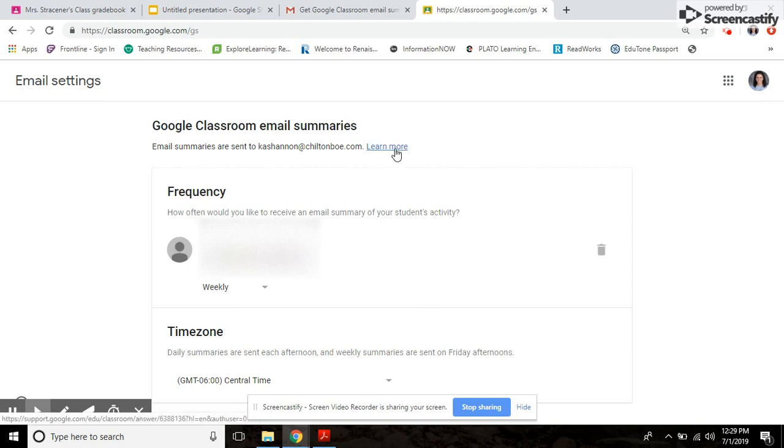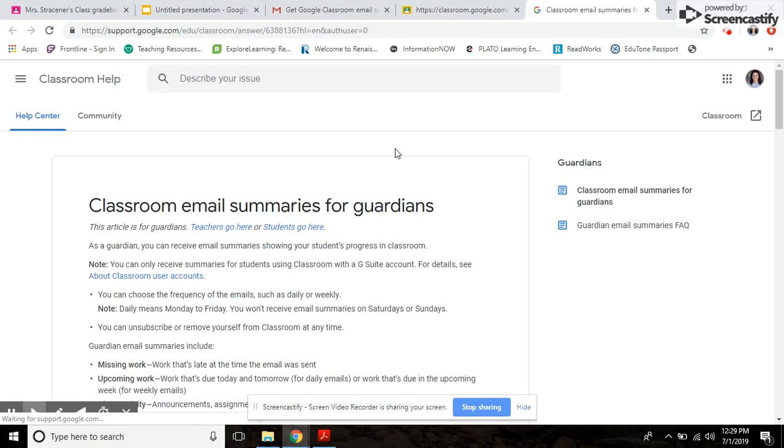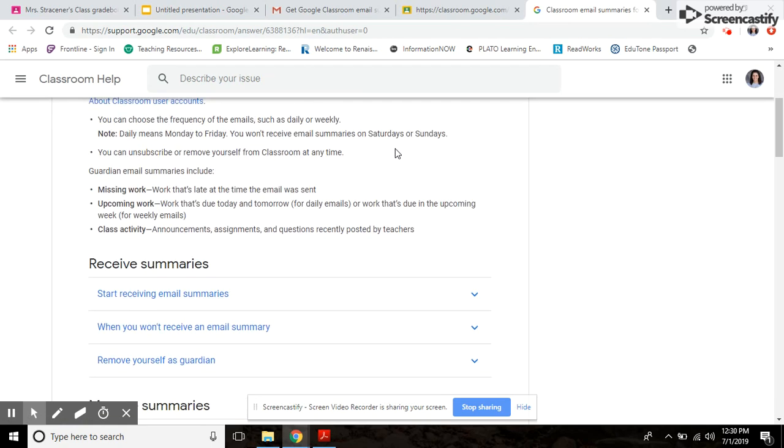And you can learn more about your emails here. However, I'm sorry, I cannot show you an actual detailed summary because the children are not in session right now. So if I was to get a weekly email on Friday, it would show no work because they're on summer break and they have not completed any assignments this week. But you'll get an email about missing work, upcoming work, and class activities.